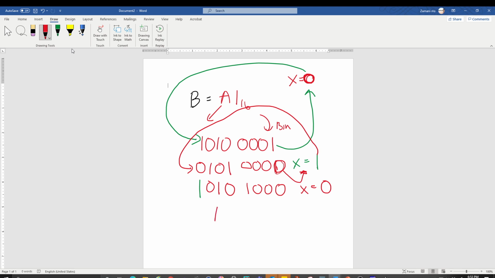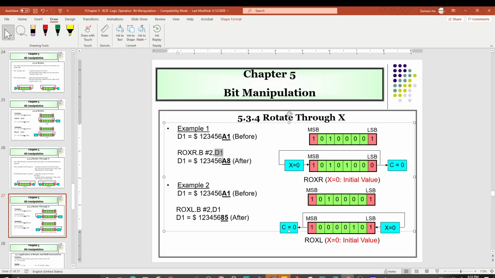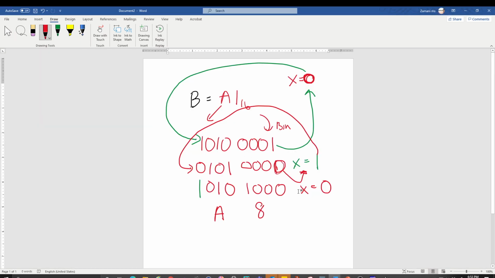Is it correct? This is going to be A. This is going to be 8. The answer is A8, and the final X value will be 0, because the last one is this one.